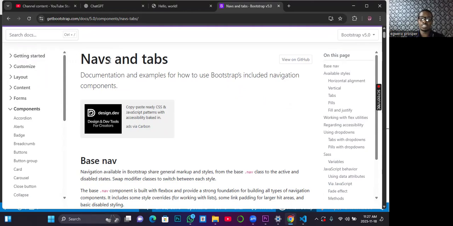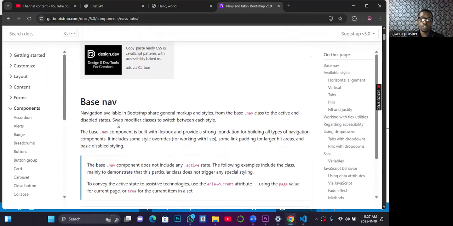And what does this do? What is Navbar? What is navs and tabs? Documentation and examples for how to use Bootstrap's included navigation. Now, the base nav navigation available in Bootstrap shares general markup and style. That is the HTML and now the CSS from the base. That is where you use the class, which I have explained. Remember, there was a class I mentioned.